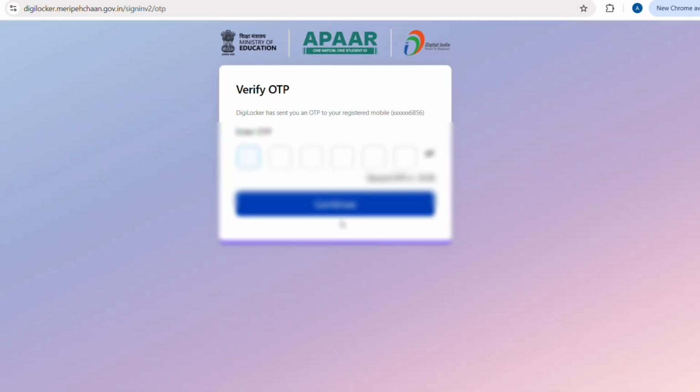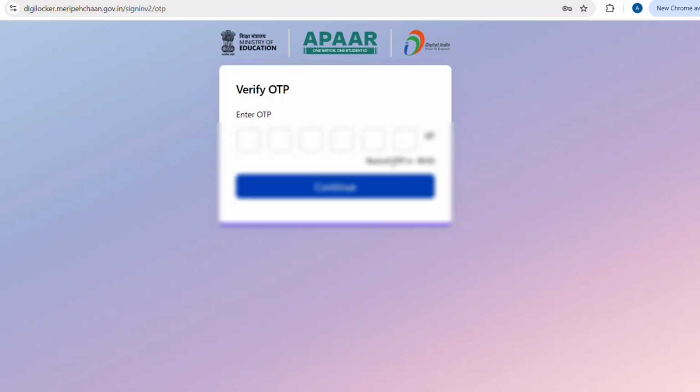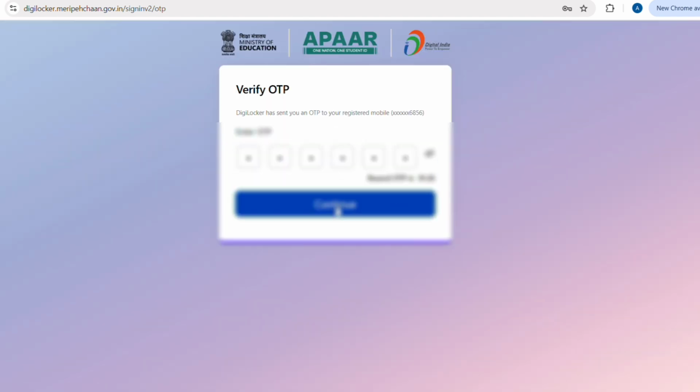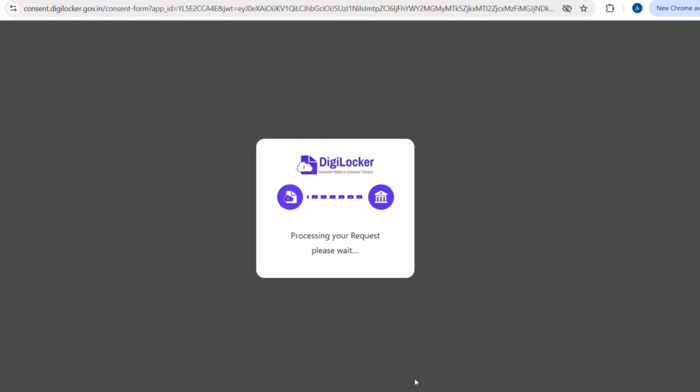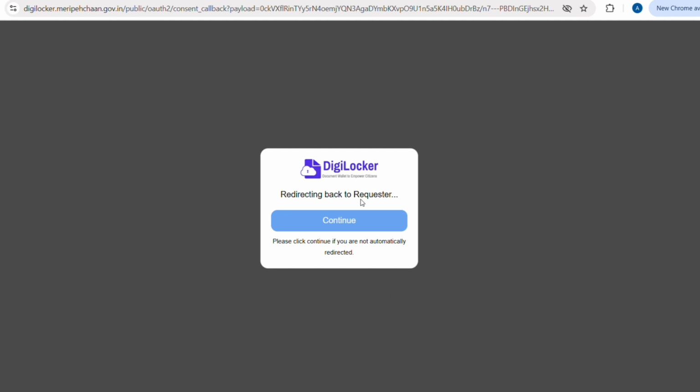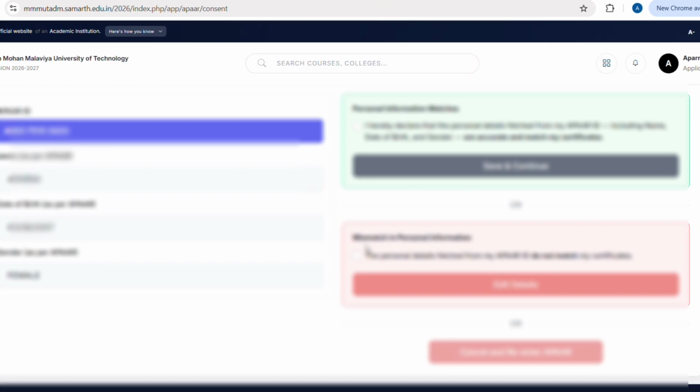You will now be redirected to DigiLocker. You will see two verification options such as driving license verification and PAN card verification. Select any one of the available options. For example, you may choose PAN card verification. DigiLocker will process your request. Click continue.